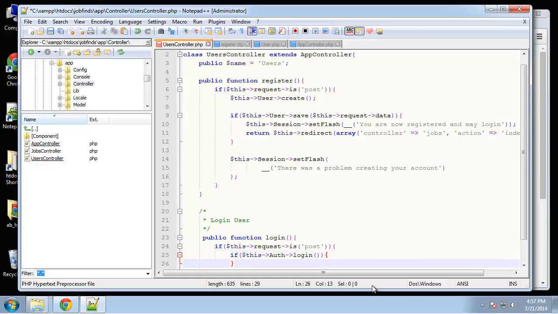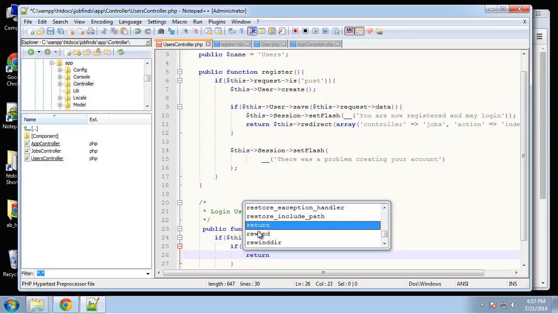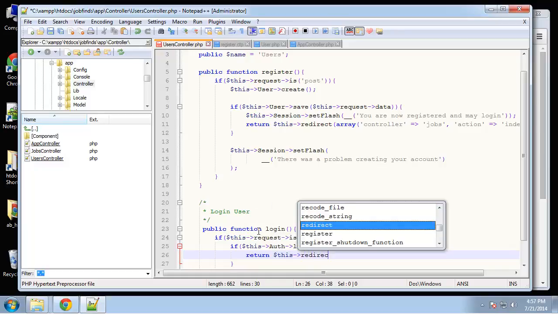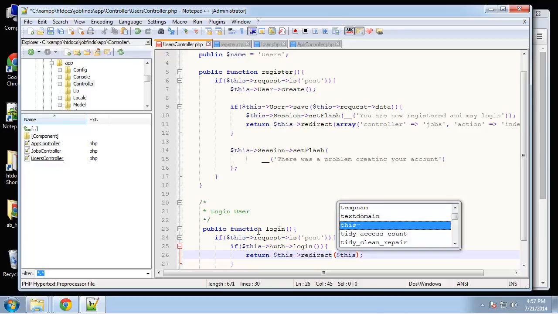Okay, so this is all implemented by CakePHP. We didn't create this authentication object. It's just included as long as you use the right conventions. So if we can log in, if it works, then we want to return this->redirect, and we're going to go to whatever the redirect is. So we'll just pass that in again.